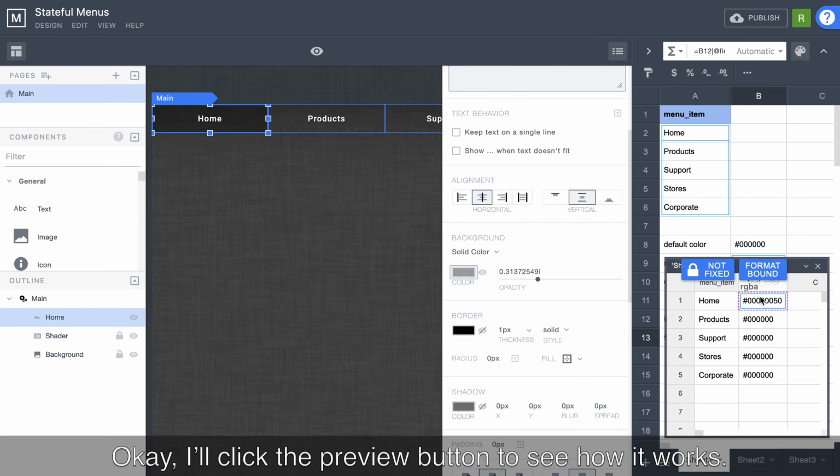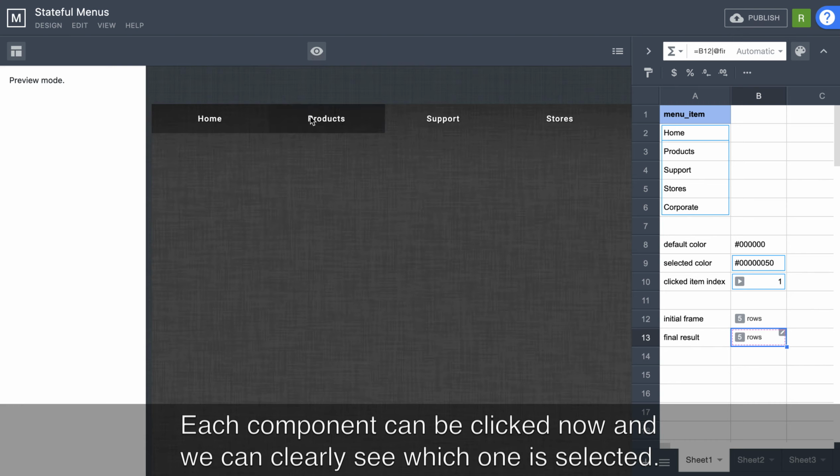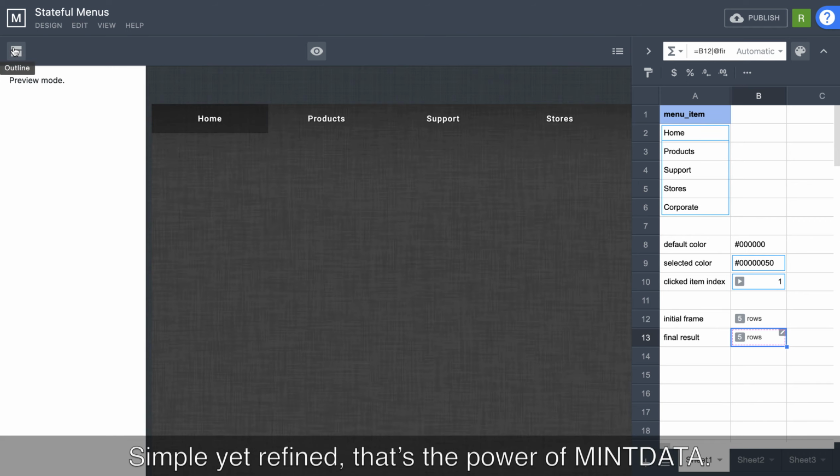Okay, I'll click the preview button to see how it works. Each component can be clicked now and we can clearly see which one is selected. Perfect. We've got a stateful menu here that can be used in an application or on a website. Simple yet refined. That's the power of MintData.